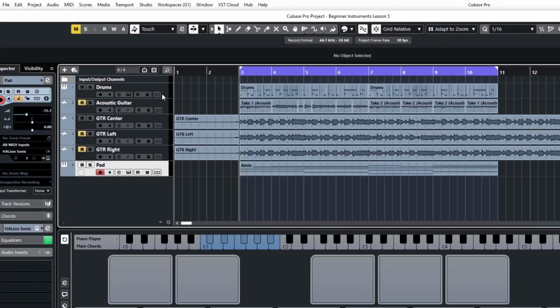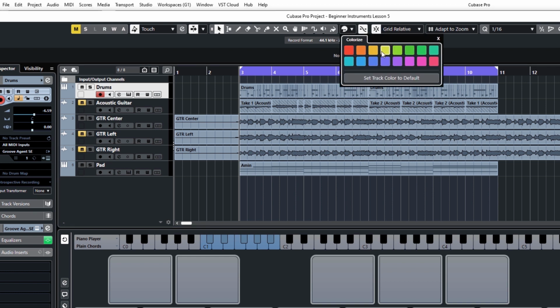So with my drums track, I want to make them yellow, because everything's all grey at the moment. It just looks a bit boring, and I can't distinguish easily what's the guitars, what's the drums, and what's the pads. So let's click on the drums track up here, and with that highlighted, we'll just come up to the color palette and click yellow, and that's colored the whole track yellow.